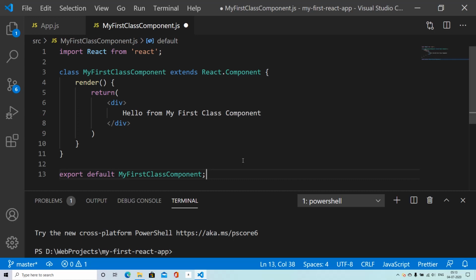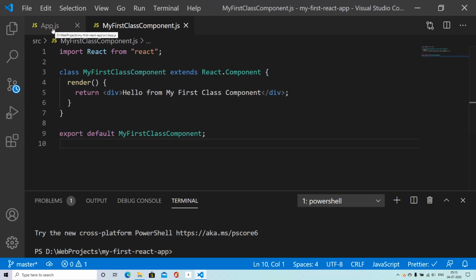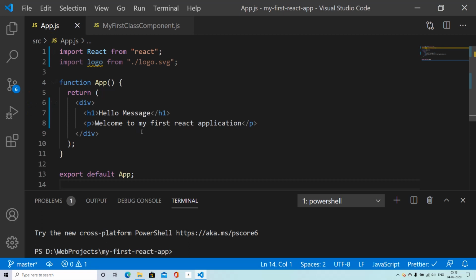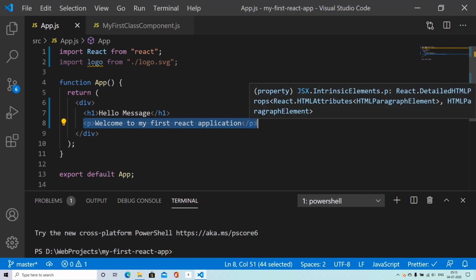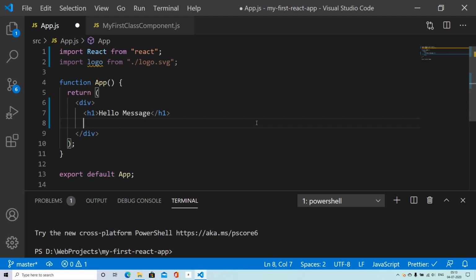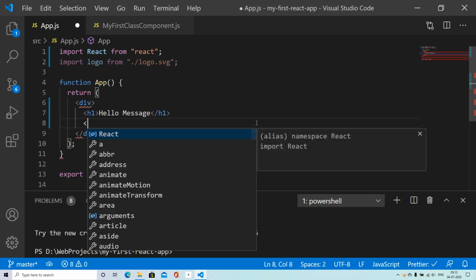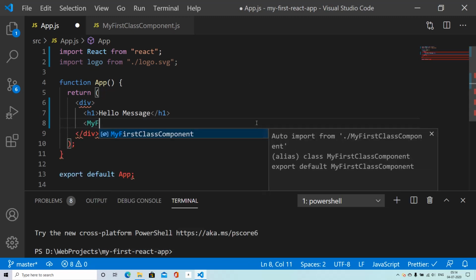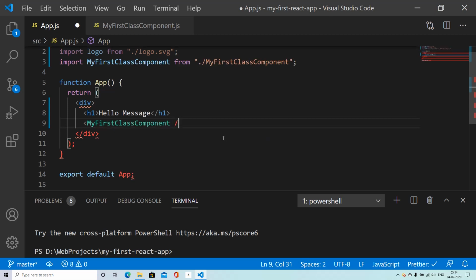So I'll just save this one, and then I'll go to App.js. And inside App.js, I'm going to remove this paragraph tag, and instead we are going to replace it with our new class component. So I'll remove it, and I will be putting the class component over here, like so. When I start typing, there is a suggestion provided by the editor, MyFirstClassComponent, and I'll just press it.